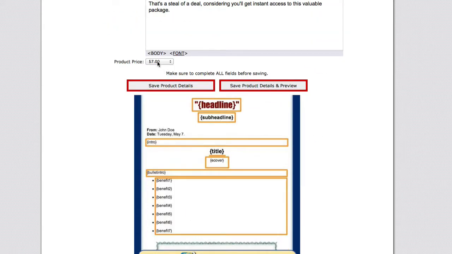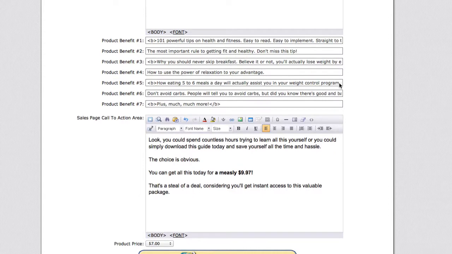Next is the product price. You can choose between $7, $17, $27, $37, $47, and so on. The maximum price for your product can be $497. So select your product price. Once you're done, make sure you've completed all the fields by double checking each of the fields.